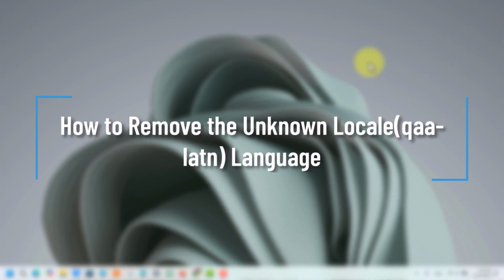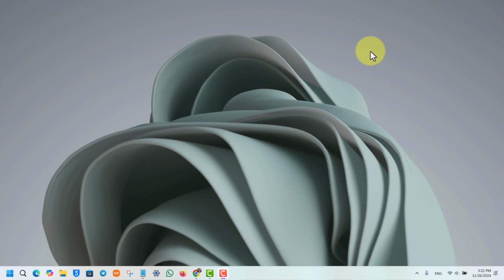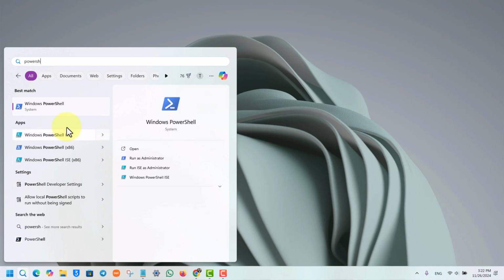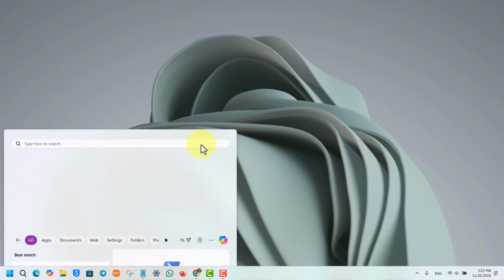How to remove the unknown locale qaa-tn language. So if you want to remove that unknown locale language which is not able to go away from your keyboard section, what you can do is first, from your search bar, just search for PowerShell. You can see Windows PowerShell, but right click on it and then open this as an administrator.